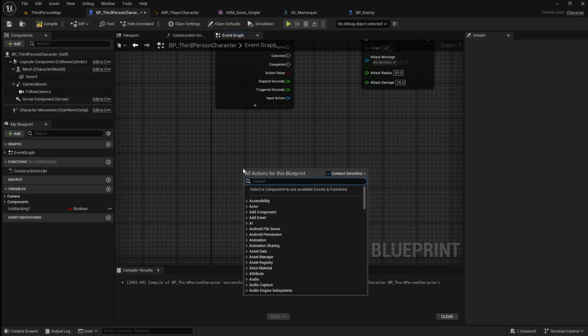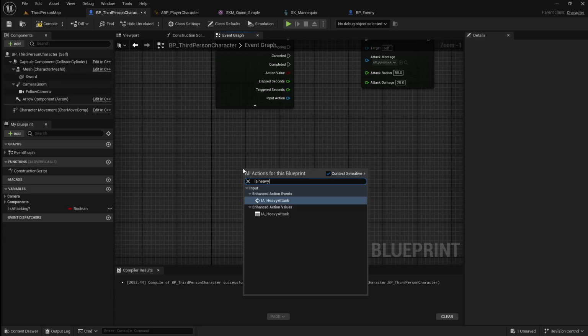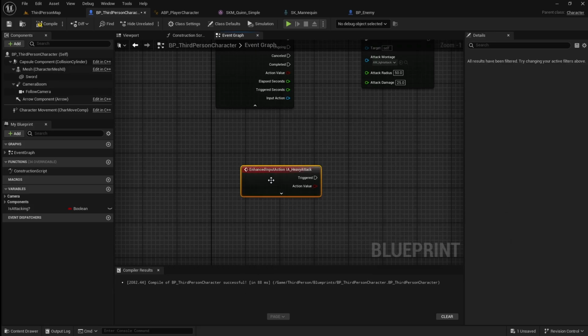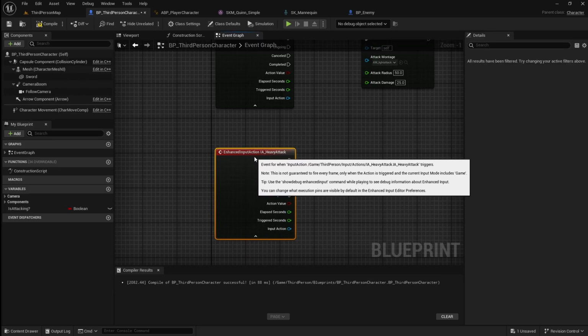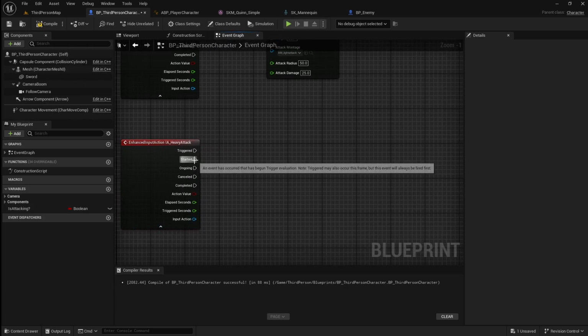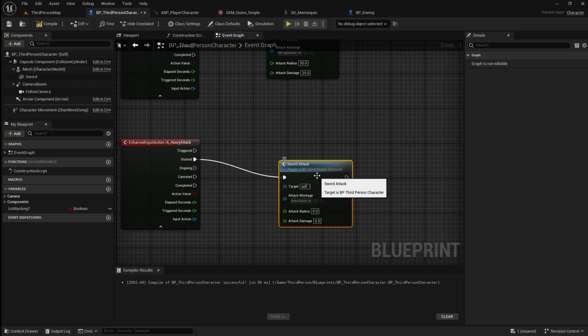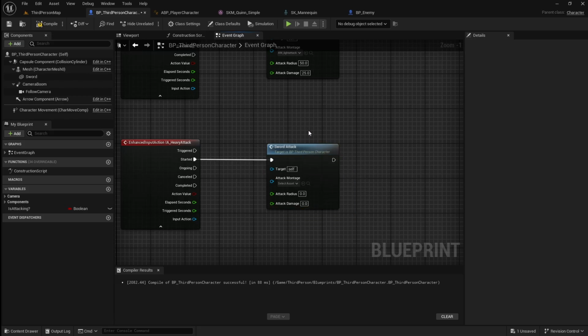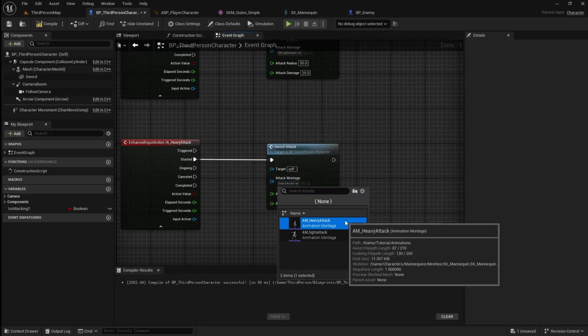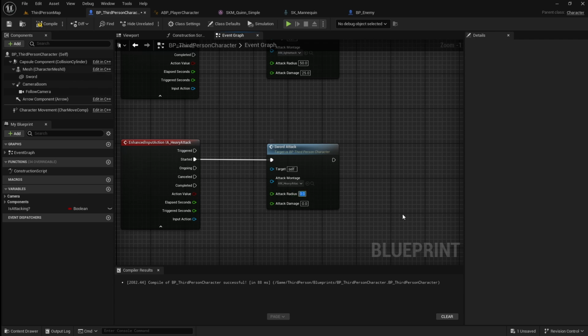Next, right-click on the graph and search for our Heavy Attack input action. Drag off the Started pin and search for our Sword Attack event. Go to the drop-down and select your Heavy Attack montage. As this is the Heavy Attack, I'm going to set the radius and damage to something slightly higher than the Light Attack.